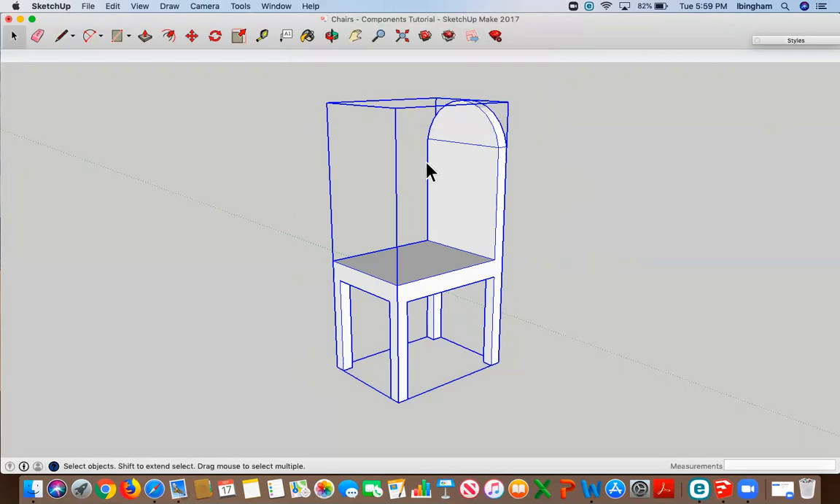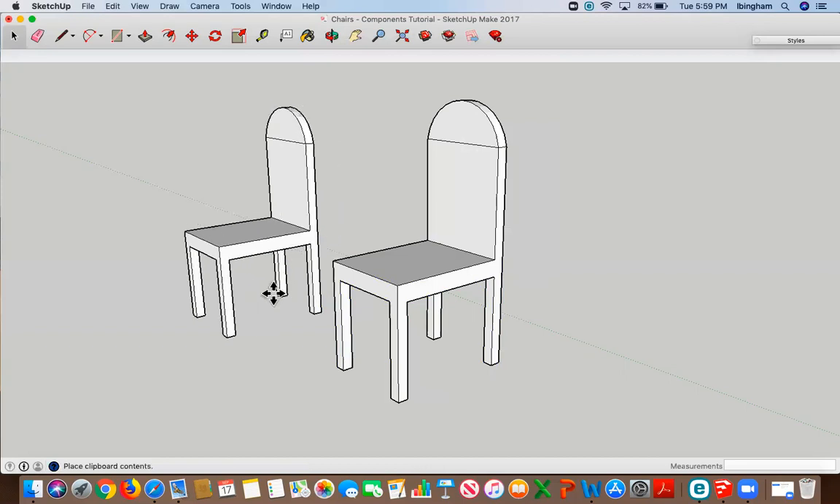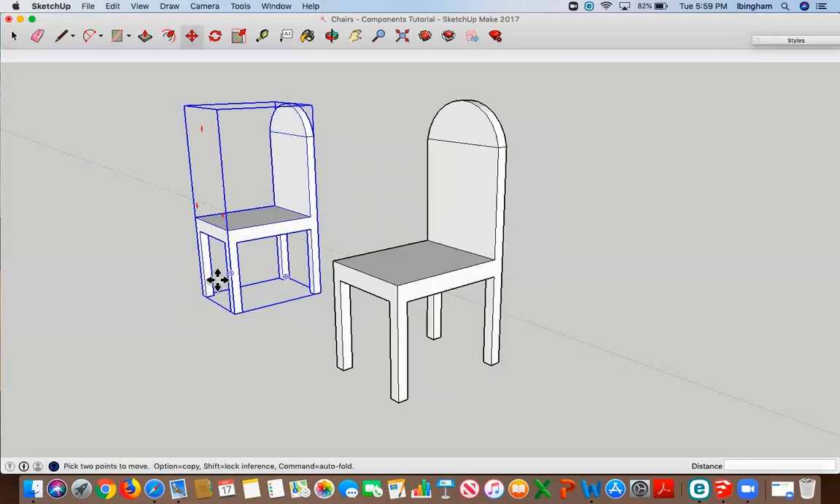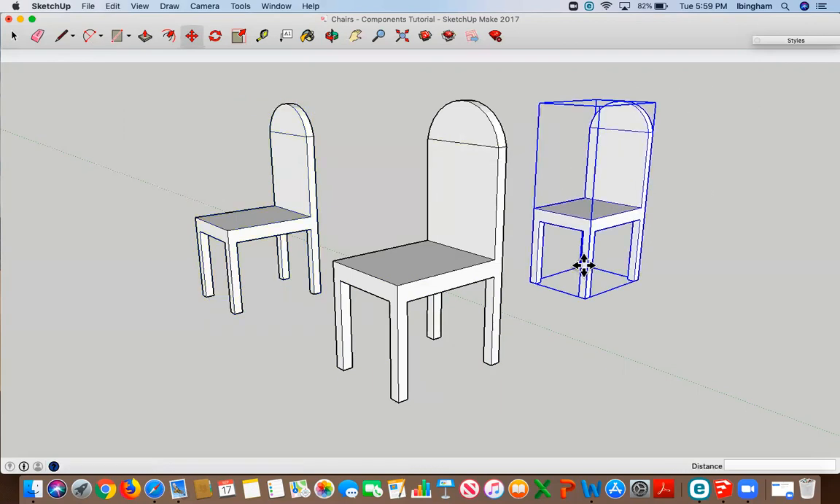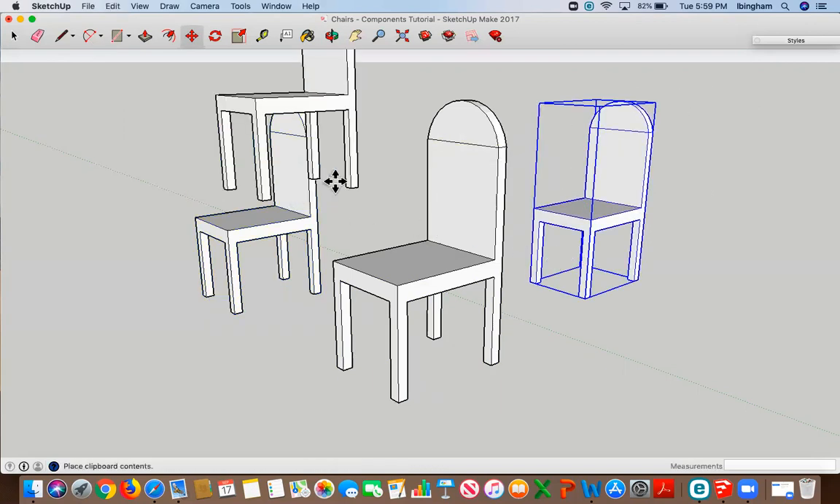Okay, so now if I copy and paste this, well, I have it selected here. I'm going to copy and I'm going to paste. There's my chair. And because I glued it to the horizontal axis, they all sit nicely on this. This is really convenient. I'm going to copy and paste again. I can get a bunch of chairs in here.